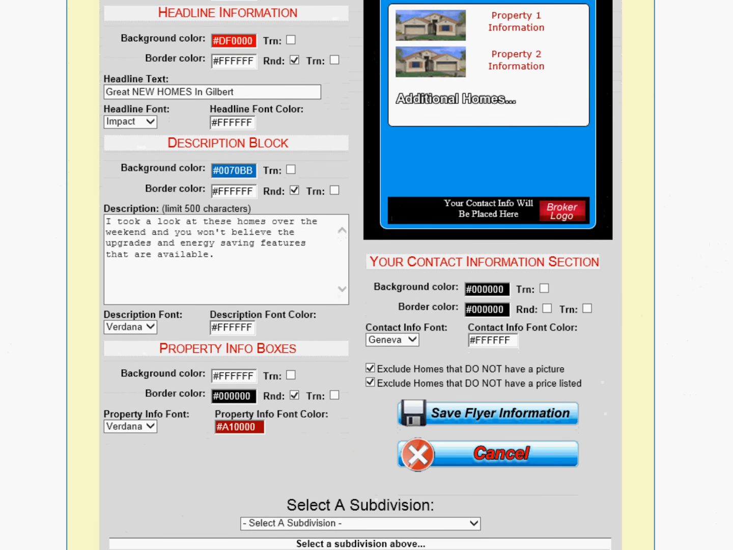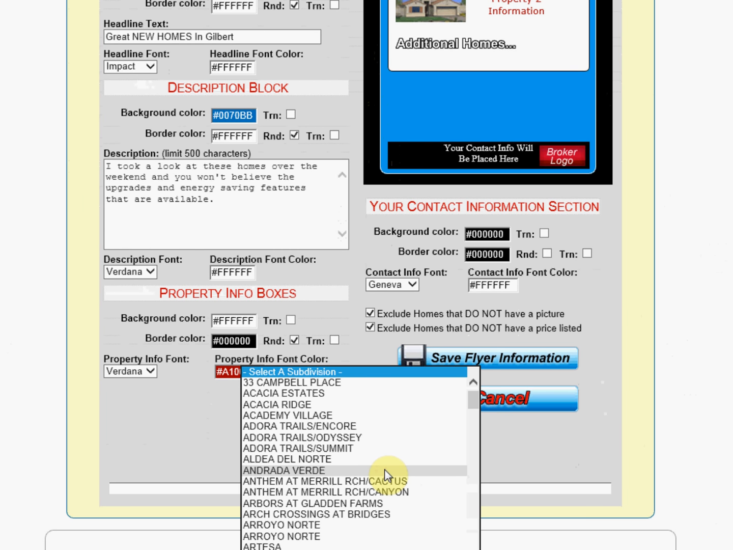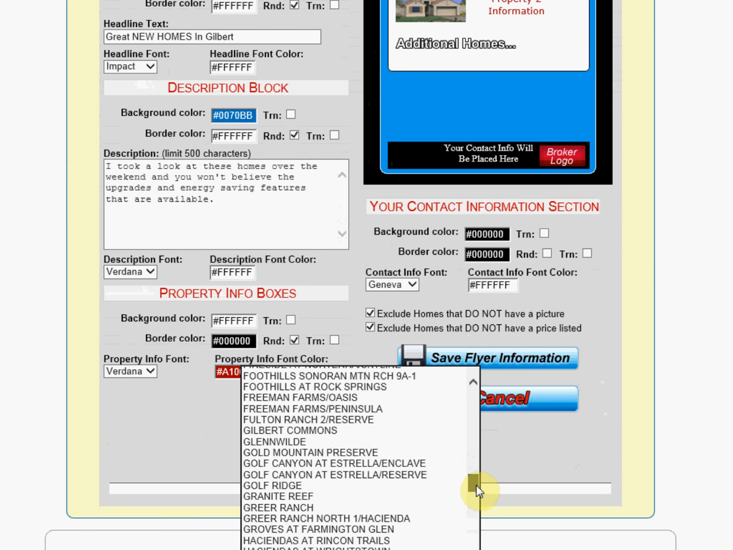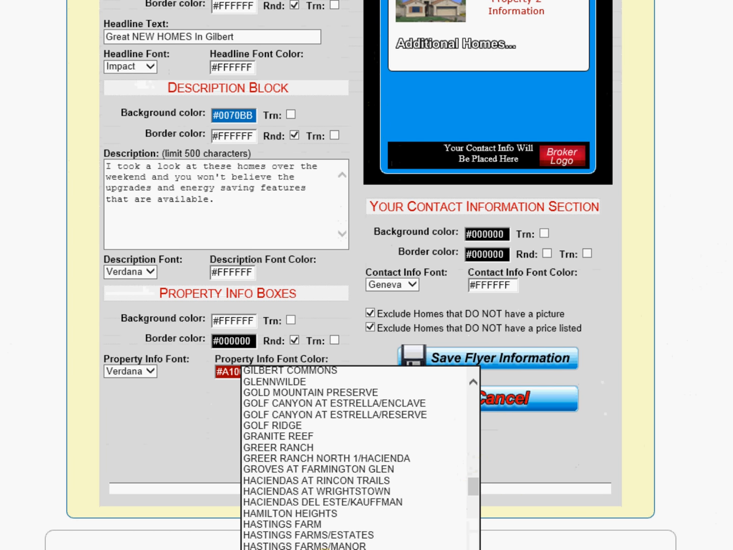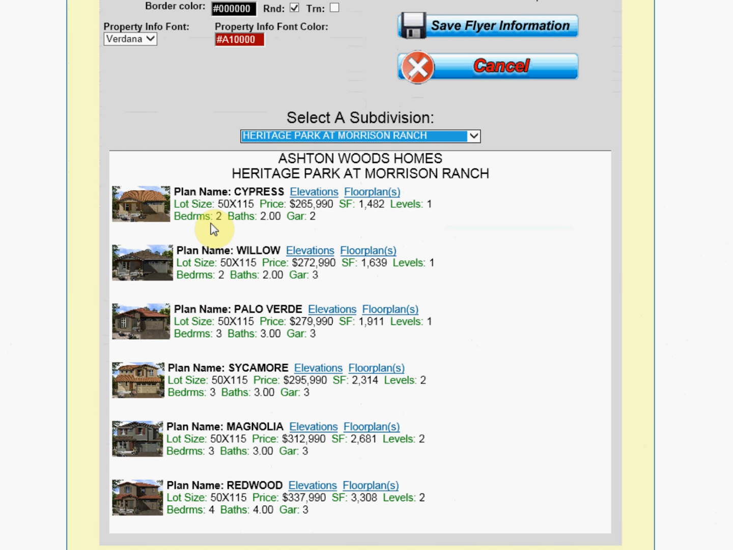So let's get down to the subdivision part here. This is a subdivision that I found in Gilbert Heritage Park. Very nice one. And as soon as I select it, it shows me a preview of the information that's going to be on that flyer. So everything has a bright, colorful, beautiful picture that goes along with that elevation. I've got all the prices. I've got links to my elevations and floor plans. It's a good number. I've got 6 floor plans here for them to look at. So it's a really good sample for a flyer here.